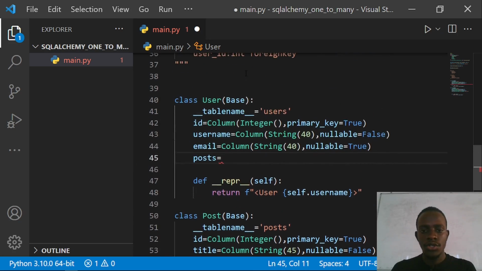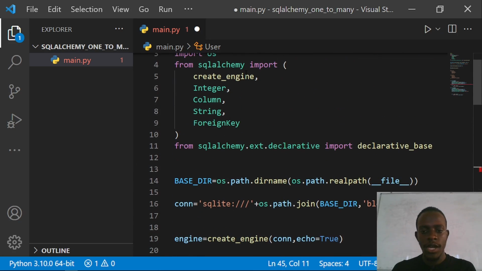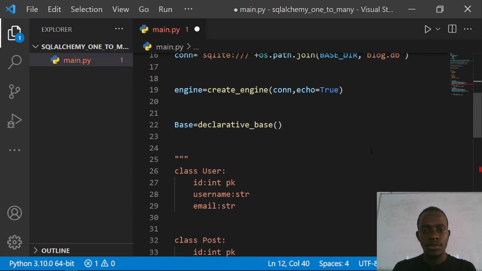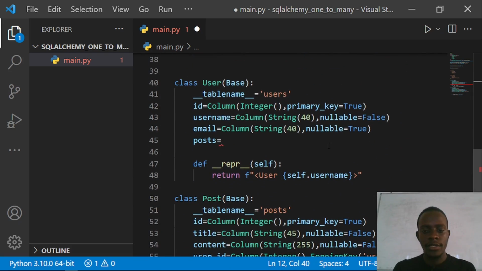To do that, I'll just come right at the top here, and I'll import. So I'll say from sqlalchemy.orm, I'm going to go ahead and import our relationship. From the relationship, we're going to specify the name we shall use while getting the posts from a certain user. So I'll just come right here, and what I'll do is go to our user table right here.